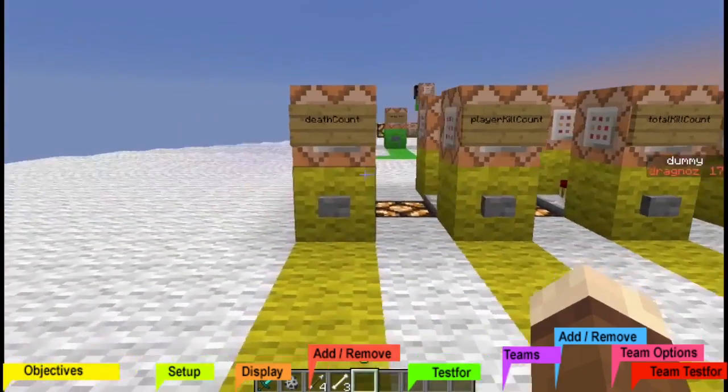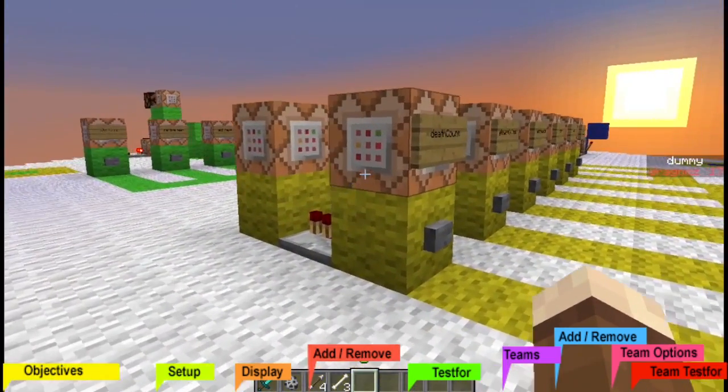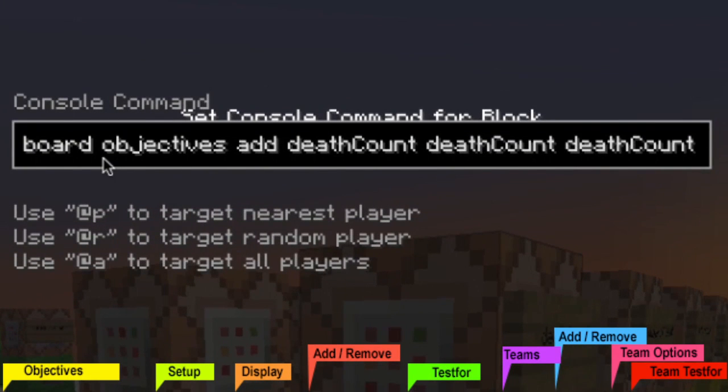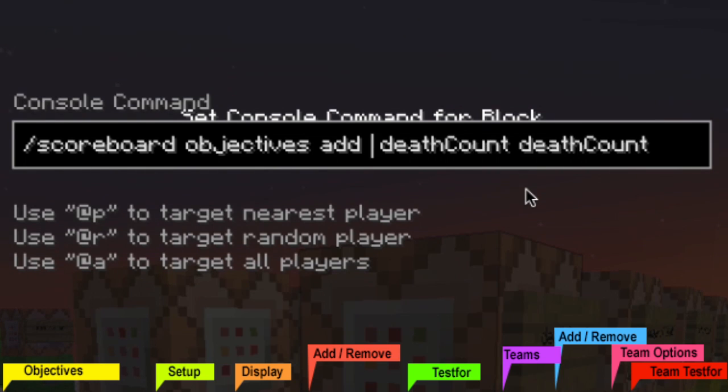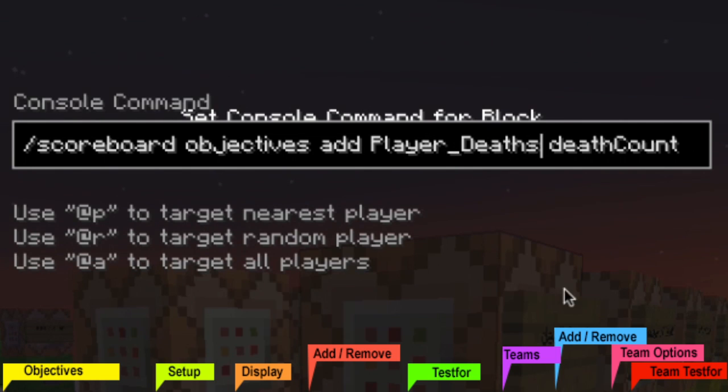Okay, so next we are going to set up a scoreboard. Now the way the scoreboard works is that first of all you need to tell Minecraft that you are about to create a scoreboard. Then you want to tell it that you want to create an objective, that you want to add the objective. Next you need to give it a name that you will be using for this particular objective. Though it does not need to be death count. I've just used death count here as an example, so it can be player underscore deaths. Okay, now there can be no spaces in this.